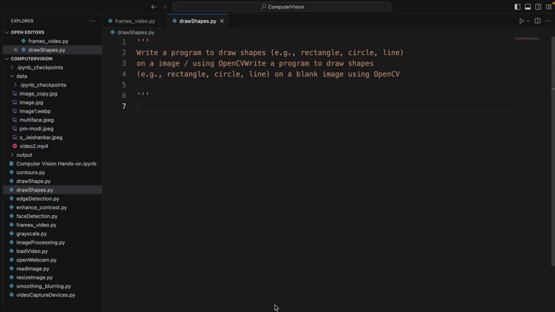Another lesson on computer vision hands-on. In today's lesson we are going to write a program to draw shapes: rectangles, circles, and lines. We are going to perform this drawing on blank images, maybe black images, anything, and also we can use normal images. So we can draw the shapes. Basically the concept is drawing shapes on images, or on background colors, maybe black, white, any screen.